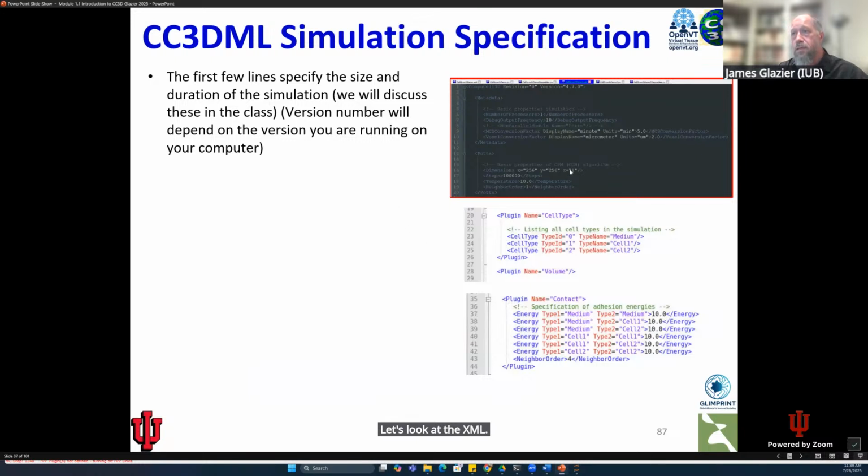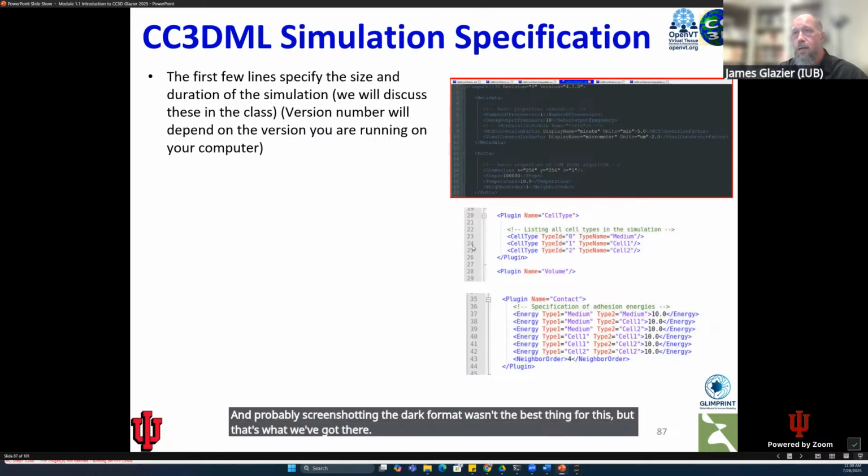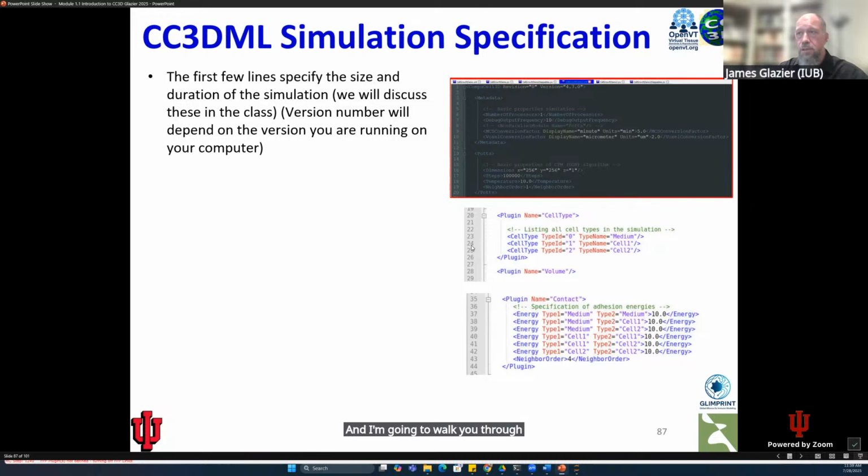The XML comes in blocks. And probably screenshotting the dark format wasn't the best thing for this, but that's what we've got there. And I'm going to walk you through a couple of different things in the XML. There will be line numbers by default. You can turn those off. The line numbers may be slightly different in your code.